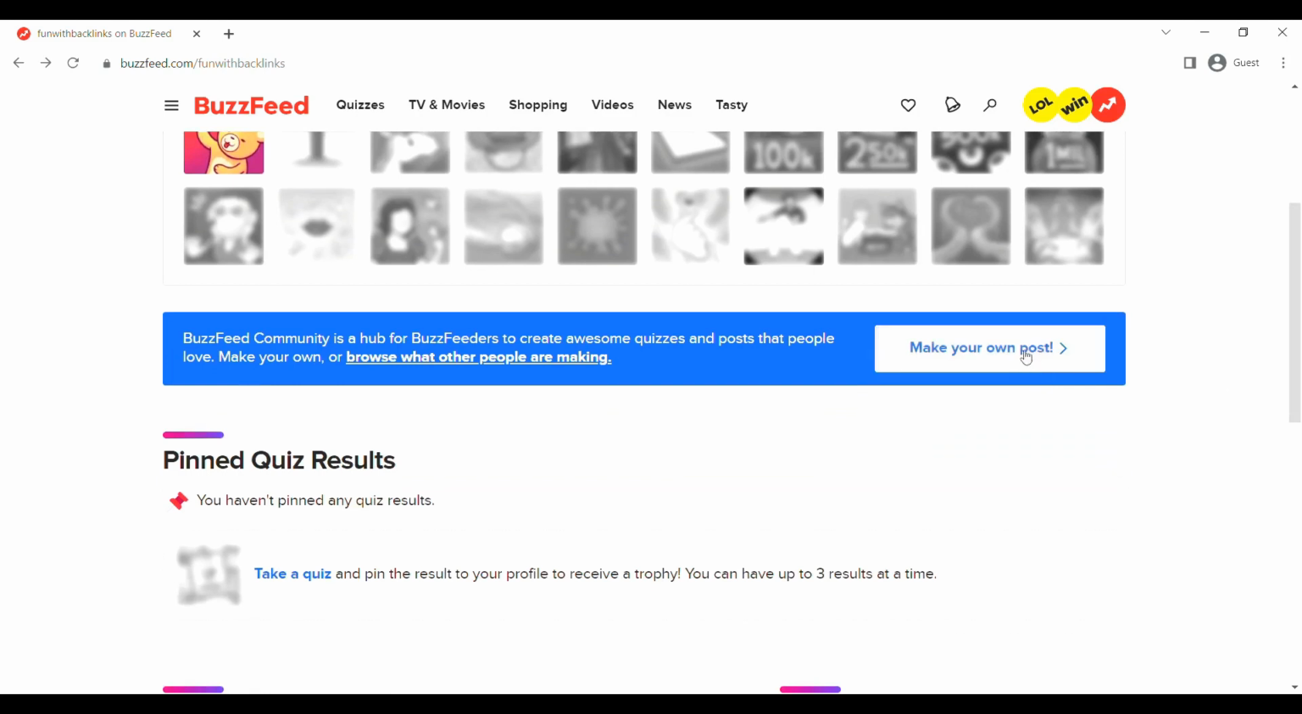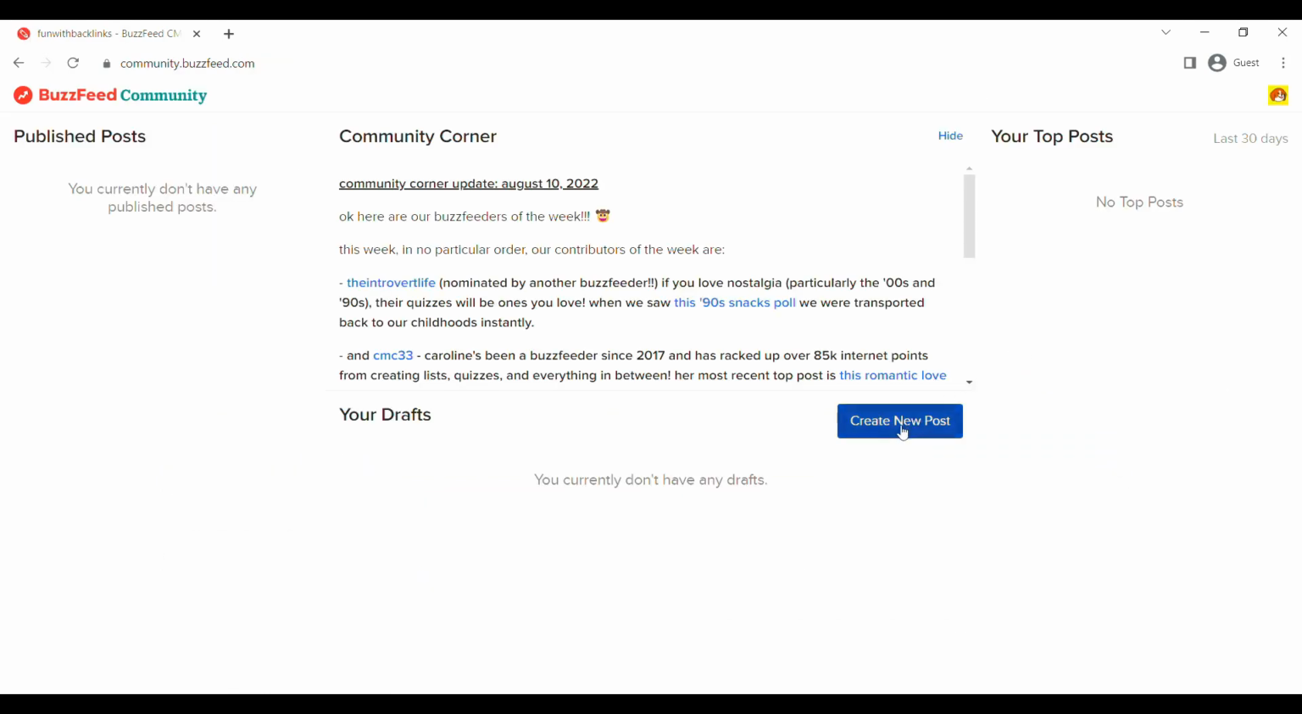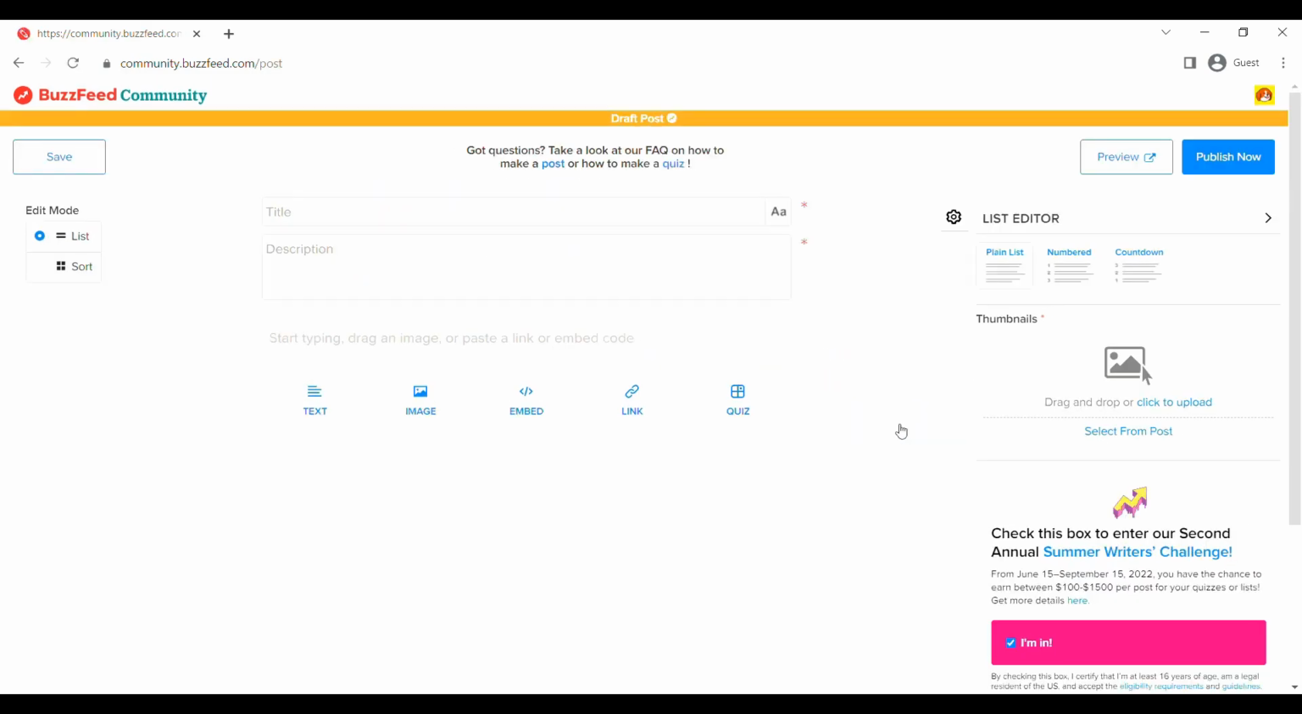After signing up here, click on Make Your Own Post when you log in. After that, you will see a button, Create New Post, by clicking on which you can write your content and place a contextual backlink.